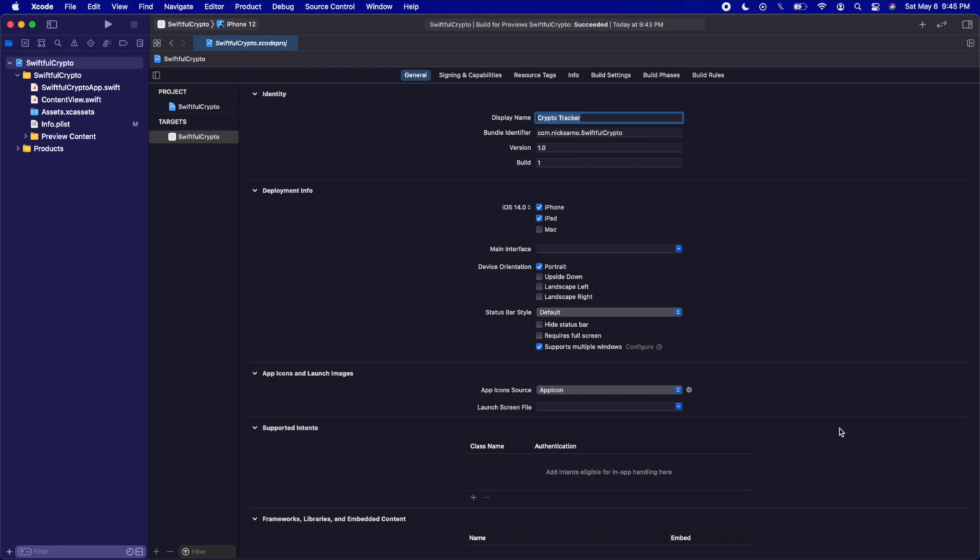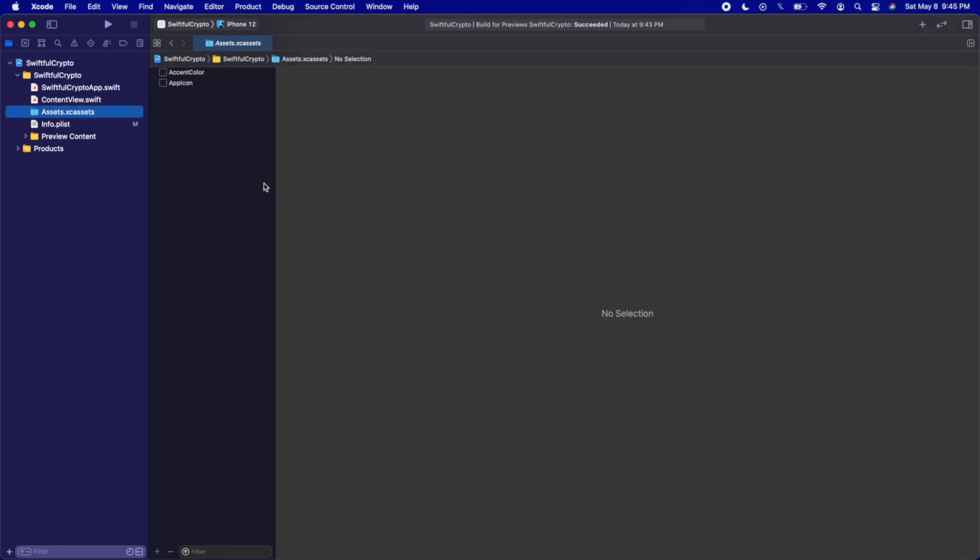Alright, and the next thing we're going to do is just import some assets to our app. So if we go to the assets.xcassets folder, this is where we can embed some assets into our application.